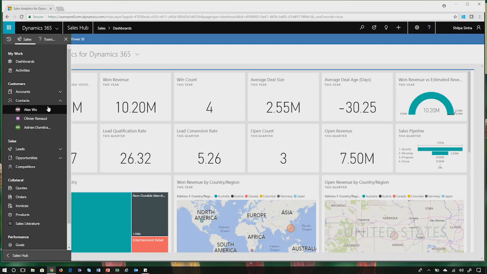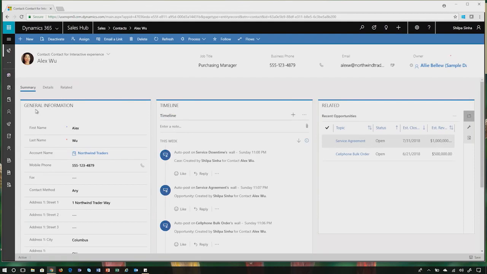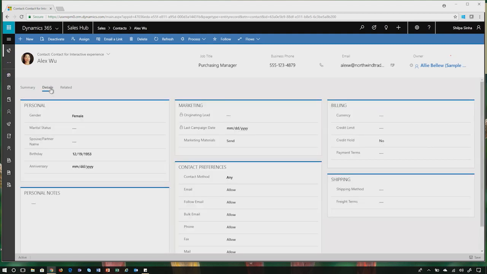Now let me go ahead and open a contact, Alex Vu. You will notice that the form loads and the form for unified interface is a little different from what you were used to on the legacy web experience. The first thing to notice is that we do not have the vertical scroll anymore. We actually have a tabbed experience which can show you the summary, details, and the other tabs that you may have.